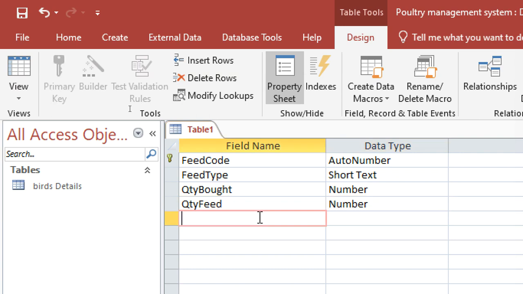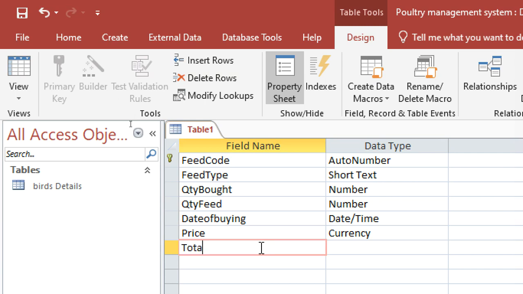This is a number. We can have the date of buying, date and time. Then we shall have the price. The price, this is currency. Then we shall go ahead and have the total spent. This can be number or currency.